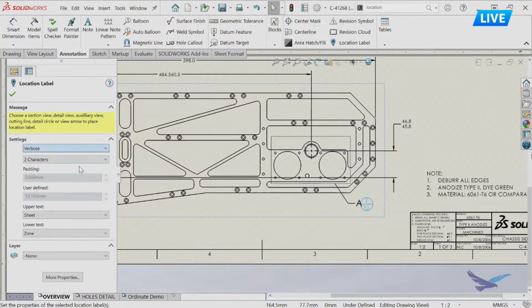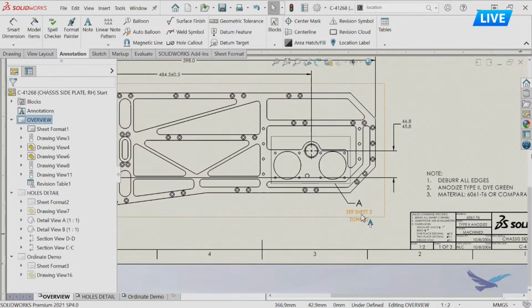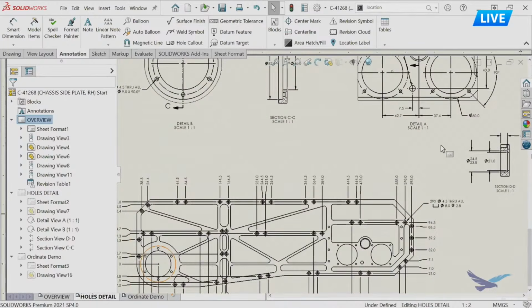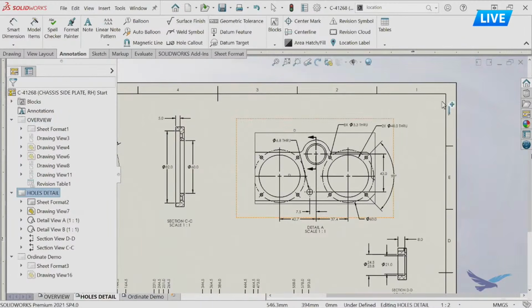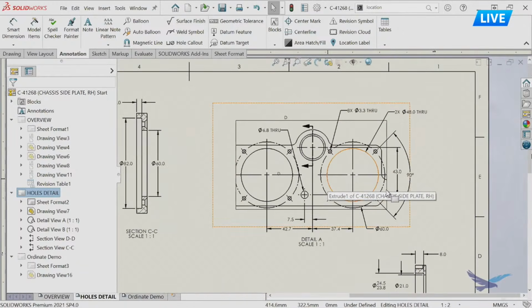So I'm going to switch the style to verbose, which just basically says in plain text where that's located. And then we can see it's saying that that view is placed on sheet 2, zone E2. So if I flip over to my second sheet and we look at the zones over here, we can see E2, and that's exactly where this detail view is. So not only does it make that easier on you, working in the drawing, it makes it easier on everyone that's interpreting it down the line.